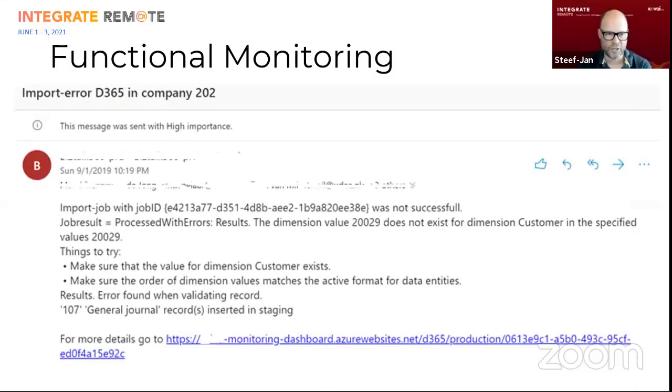And then we'll get a message like this. So an import job. This has to do with some type of system that is processing a job, processed with errors. It's a Dynamics type of issue in this case. So the value, the dimension is not found. So something needs to be done. So the functional people can click on that link and then investigate the error, even go to the target system and resolve what needs to be resolved.